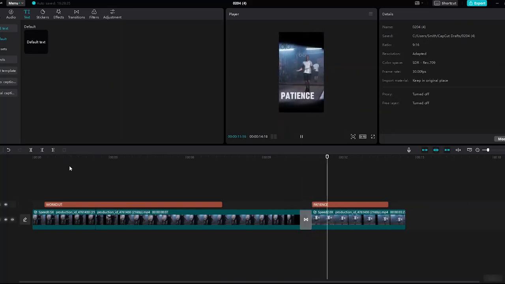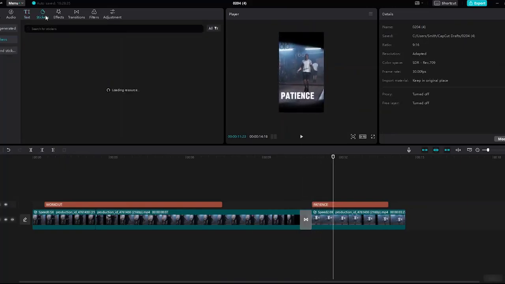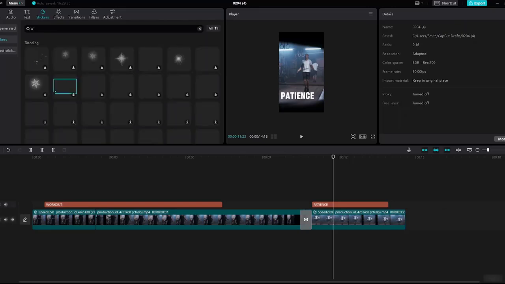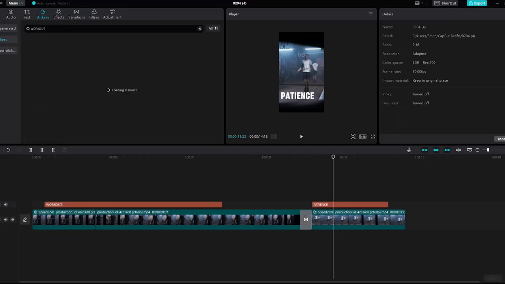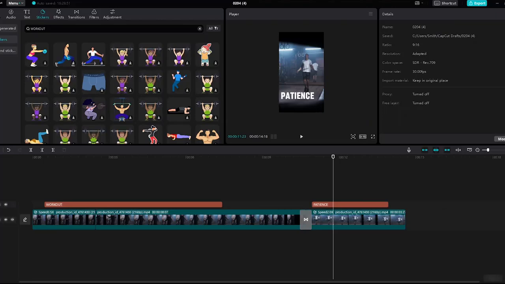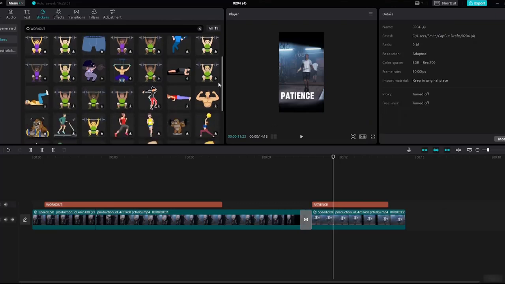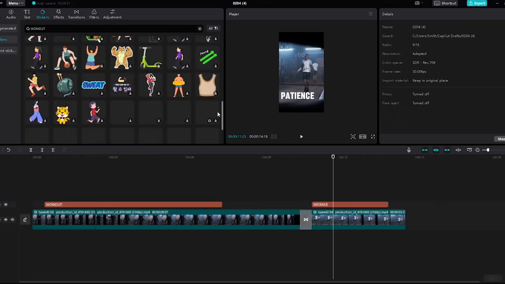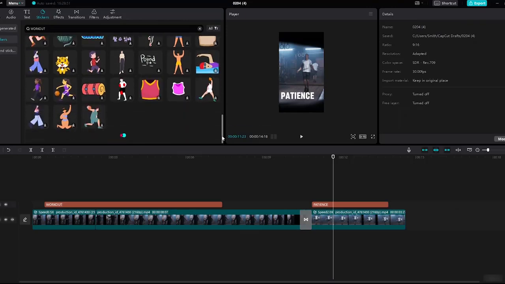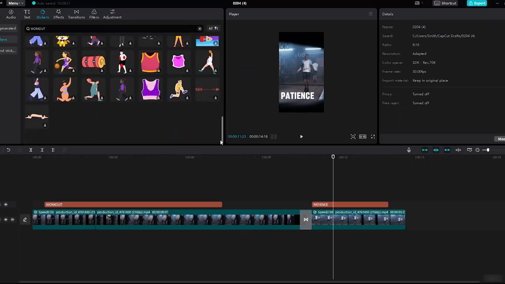Okay, and the same way, if you want to add some stickers, or you guys can also call them graphics, you guys can come here and check out from here. Okay, so let's go with workout and let's click on enter. And here you guys can see there are different kinds of stickers. Okay, so if you do want to use any of it, you guys don't basically have to use it from here.